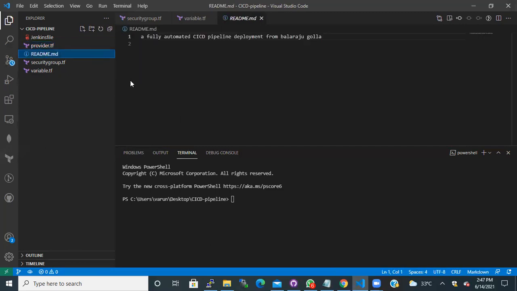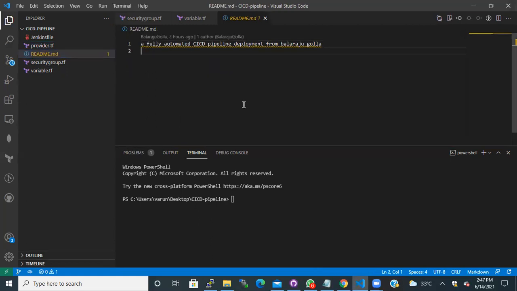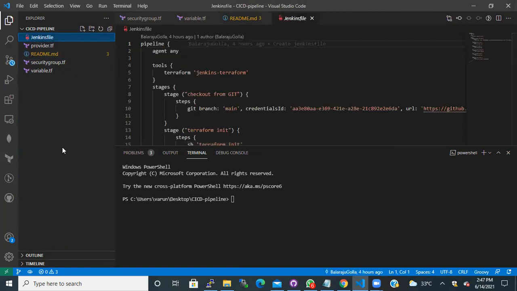And this is just a readme file. It's not required, or we are not going to do anything. It's just a readme file, where we are going to type how this trigger is happening. Jenkins, Terraform. Yeah, this is enough. It's a dummy, nothing. If you want, you can write. Otherwise, leave it. So we have everything now.